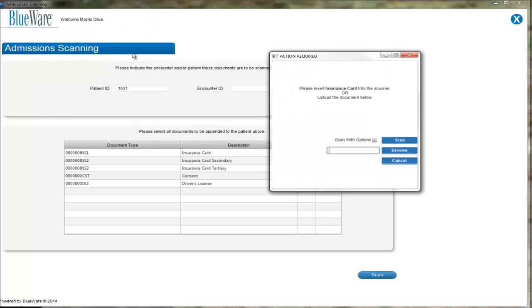The scanning process will now begin with a series of prompts asking you to either insert the document into the scanner and scan it in by clicking the Scan button, or you may choose to upload a document if the document is already saved on your workstation. In this case, we're going to scan in our first document, which is the insurance card.